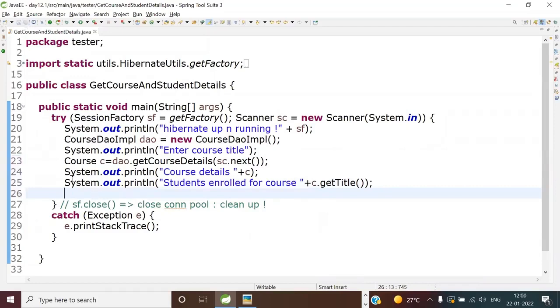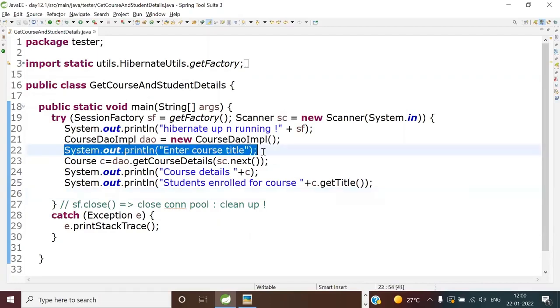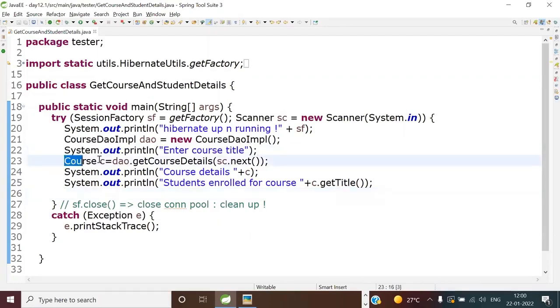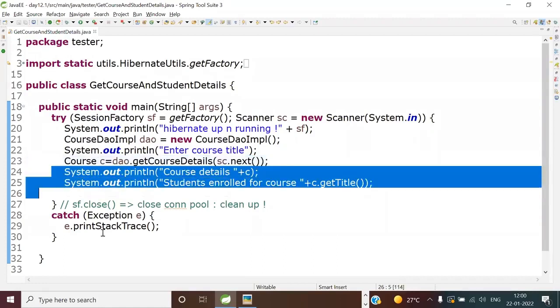First check whether whatever I've done is clear or not. I asked the user to enter the course title. Same method I called just now, which we wrote, which has a JPQL and all that. If I give the wrong name, you will get a no result exception. Everything will be skipped and you will see that.